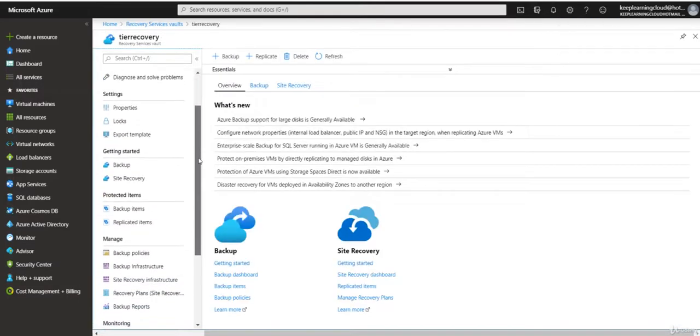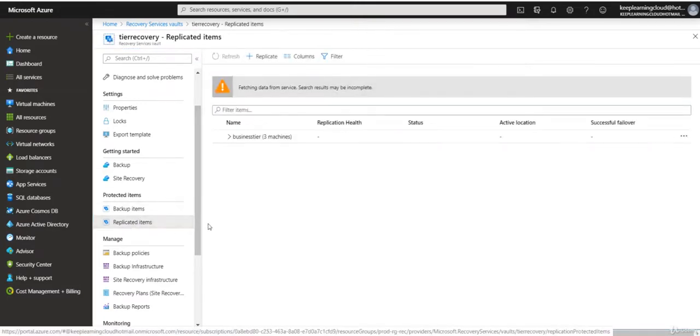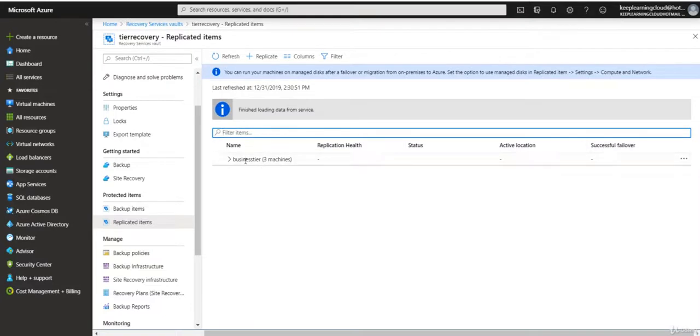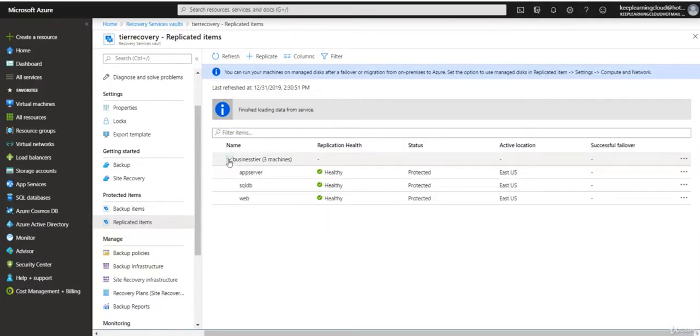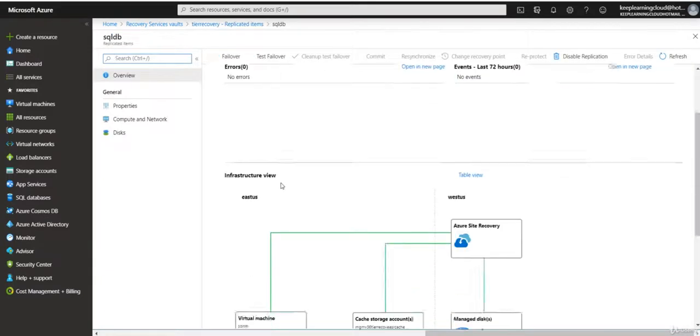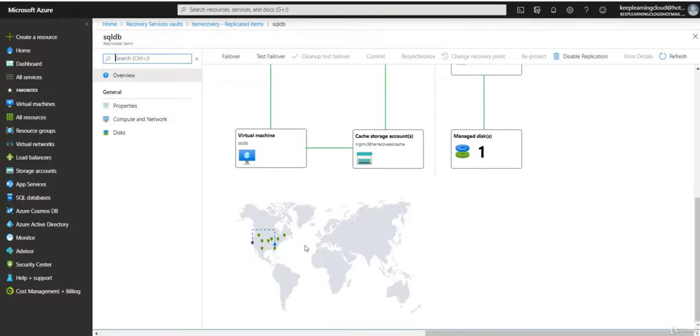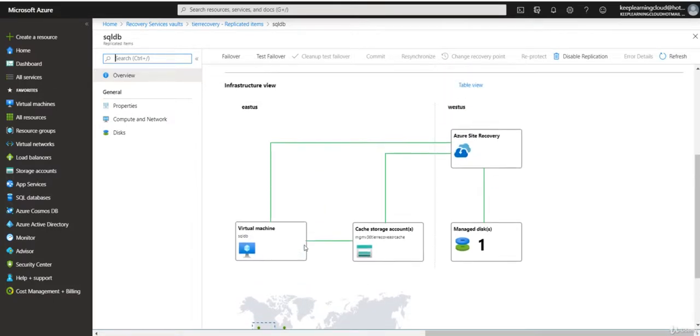Okay, looks like the replication of the two other virtual machines, the app server and the database server, is complete. Let's go check in the replicated items. Now under business tier, which was the name of the replicated group, if I expand this, I've got all the three servers here. Although they are in the group, the replication has not completed yet because of the size of the virtual machine and it will take some time.